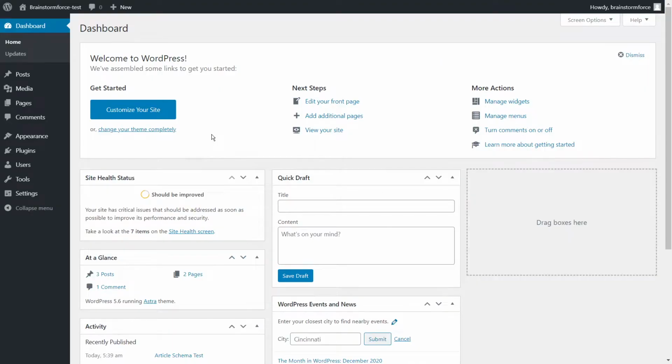Back inside the magical world of WordPress. So we'll divide this tutorial into two parts. The first part would be actually generating the schema code, and the second part would be to add the schema code to our website. So let's start with part number one, that is generating the schema code.